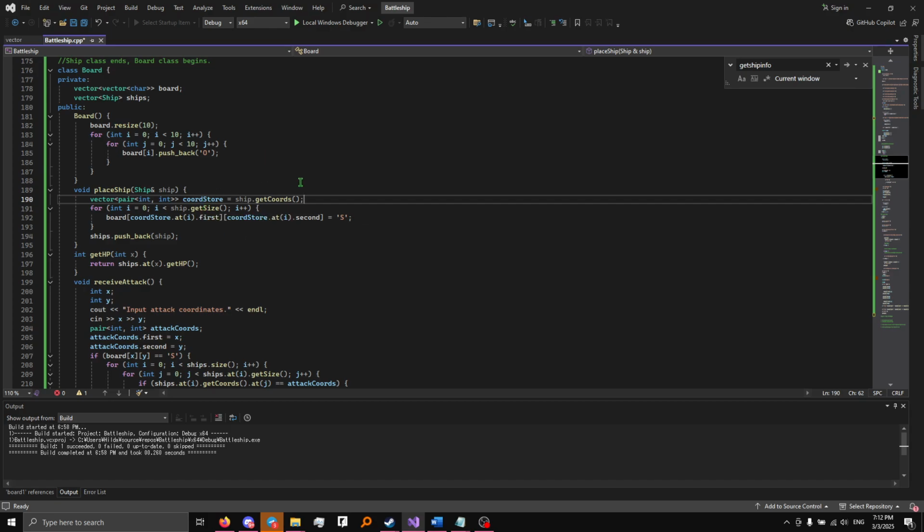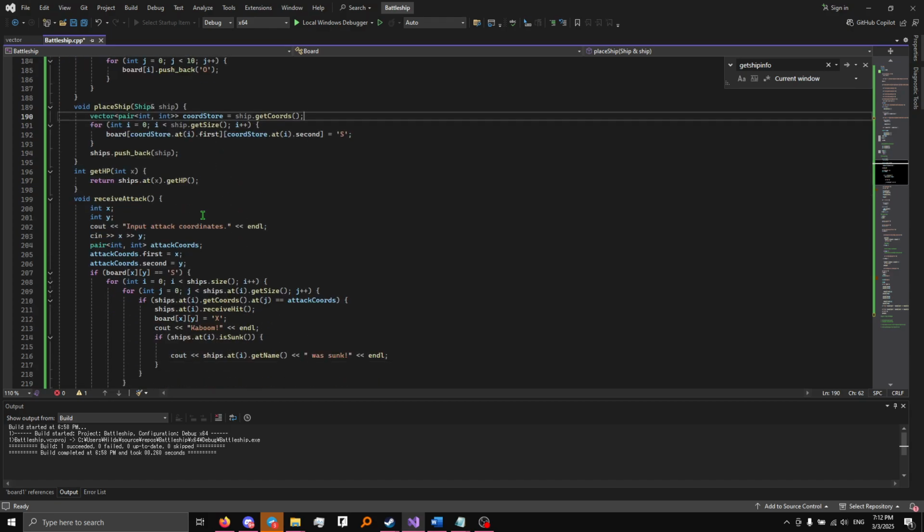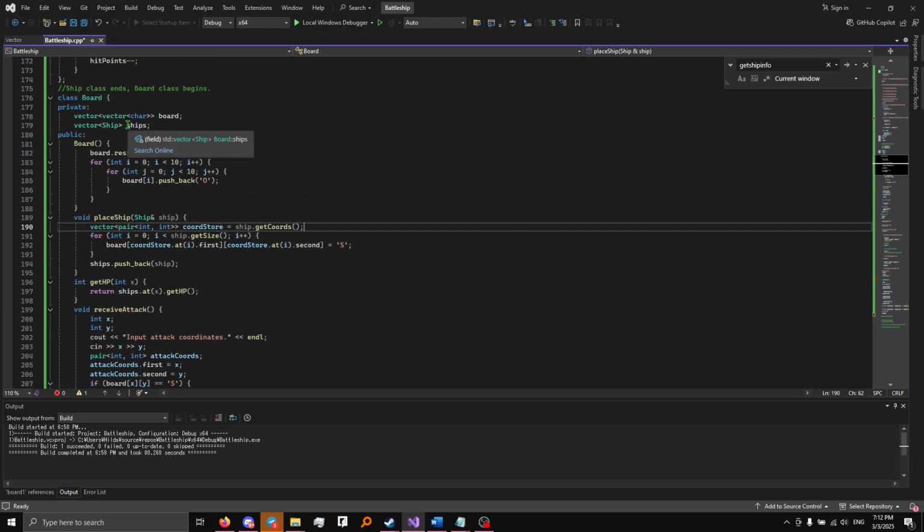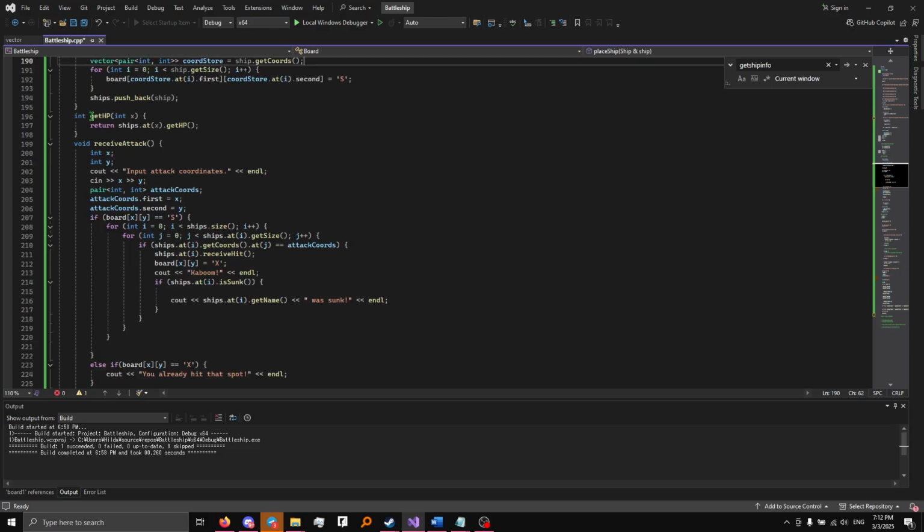It's for storing the coordinates of the ship that you're on. That's what it is. And then it does get size, which then loops it for each segment of the ship. That's what it was. Sorry. And then pushback adds it to the list of ships up here. Cool. Get HP returns HP of a ship specified by the parameter.